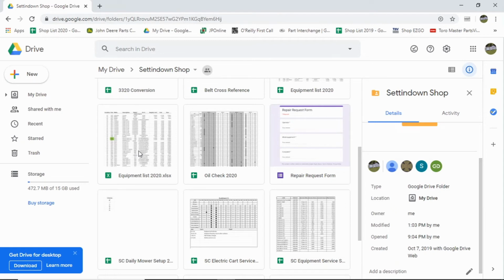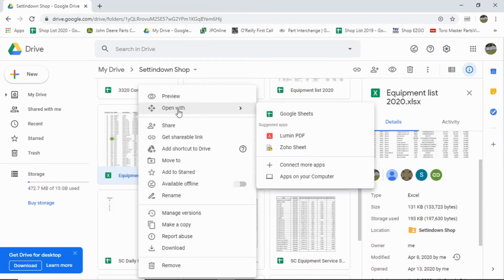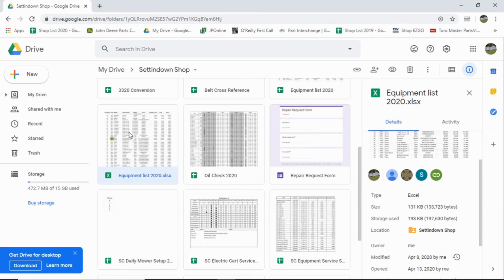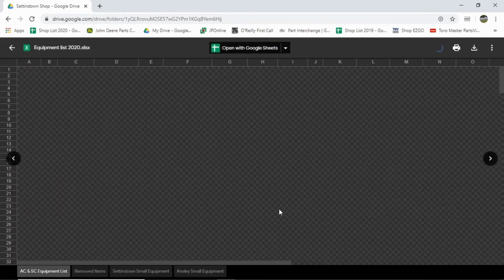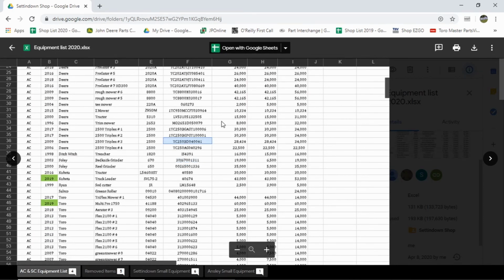If I right click on an Excel document, it gives me an option to open it with Google Sheets. If I was to just open this document by double left clicking, I'm only going to get a preview of the Excel, and I can't edit it. I can highlight some cells, but I can't make any changes here. I can download it, and it would be in Excel format. And I can also open it with Google Sheets here after I've opened the preview window.